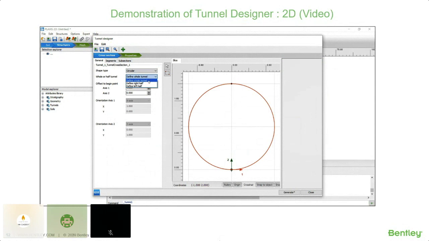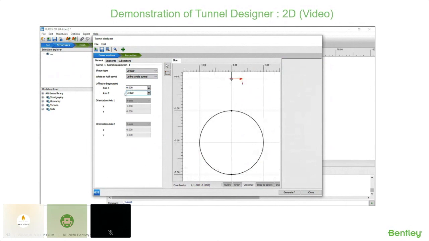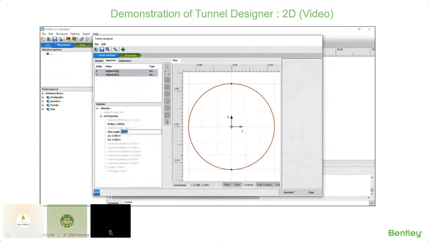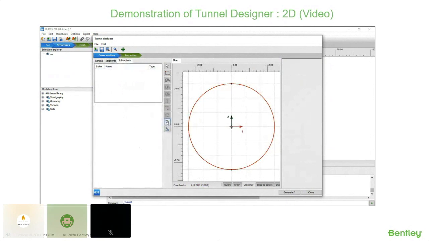Now in the cross section submode, we can define the shape, and we can define either the whole or a half tunnel. Since we are dealing with a circular tunnel, we have chosen the circular tunnel here, and we are defining the whole tunnel. Because our tunnel has a circular cross section, we need to define the radius of the tunnel. And in this submode, we can define the thickness of our tunnel lining.